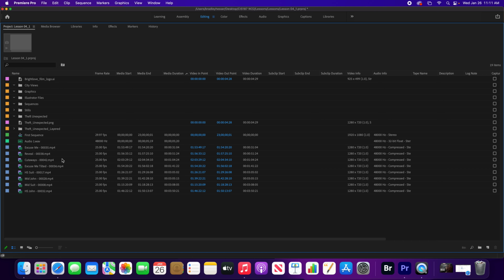Now, at any time, we can move information around in here. So, for example, I went in there and just dragged the HS John out of the bin that I created called City Views, because that's not a city view. So if you do accidentally drop something in there, we can simply remove it that way as well.